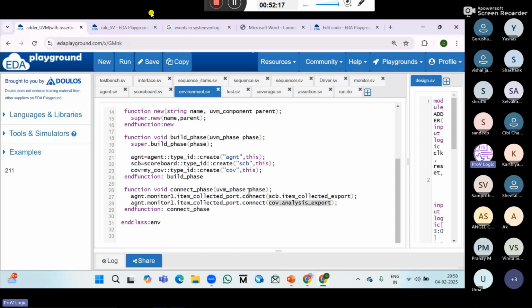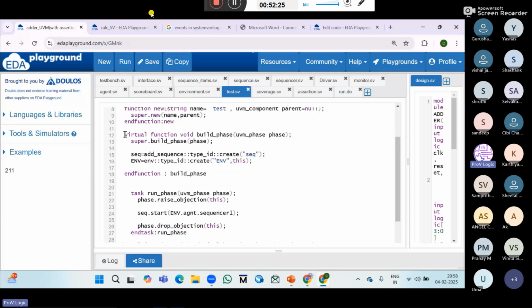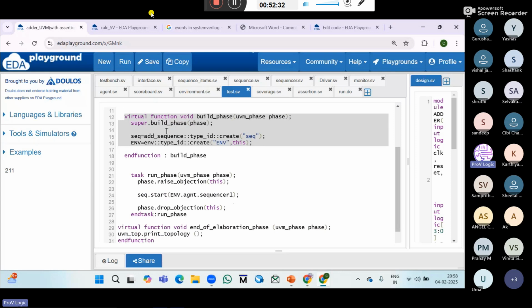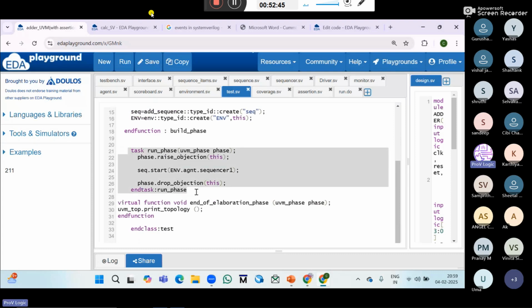So this is connect phase. In test, at top level, we just use the build phase where we connect the sequence, because the sequence will be in a test, and also the environment. There will be no connection between the environment and sequence, but at top level we will just call it. So raise objection and drop objection in the run phase in test. We will discuss this clearly.